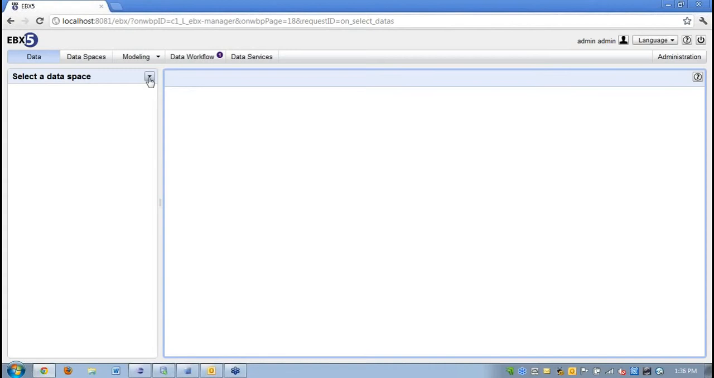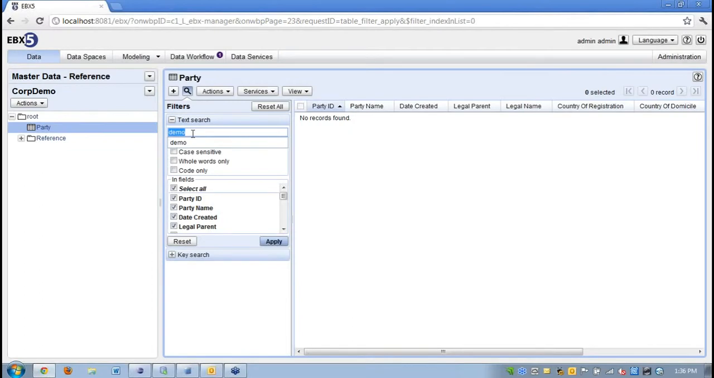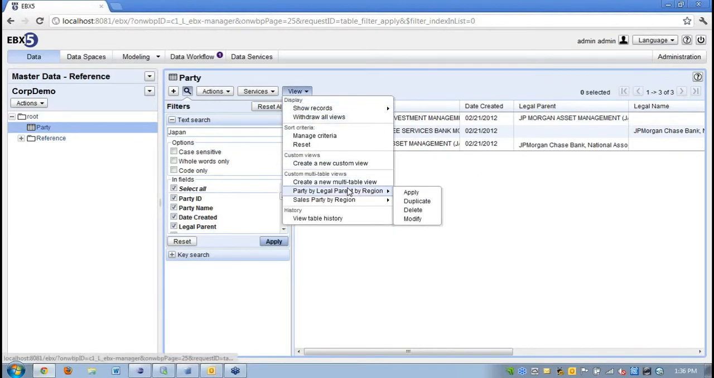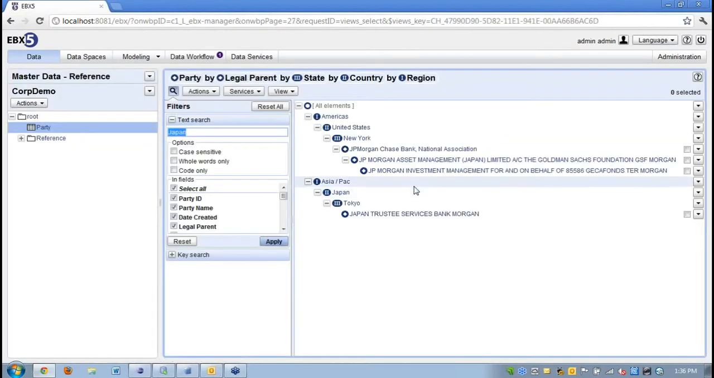So I'm going to select all fields and search, and we can see there is nothing called demo. But maybe I wanted to know what's in Japan. I can do a search for Japan to show me what things are in Japan. And by the way, this search works in our hierarchical views. So if I apply my region by legal parent, you can see that Japan has filtered my hierarchy by that search as well. So that's a quick search.